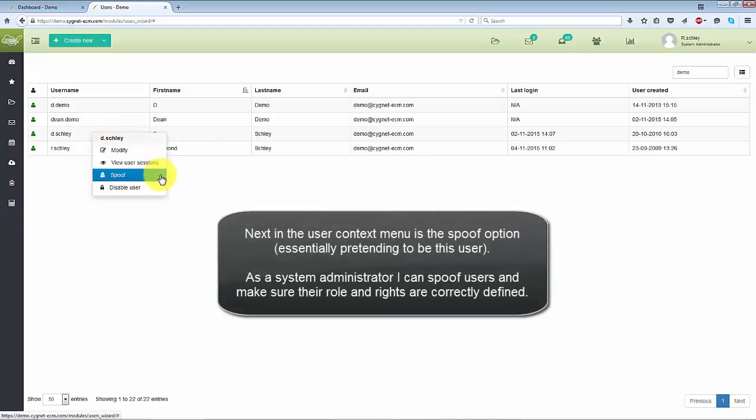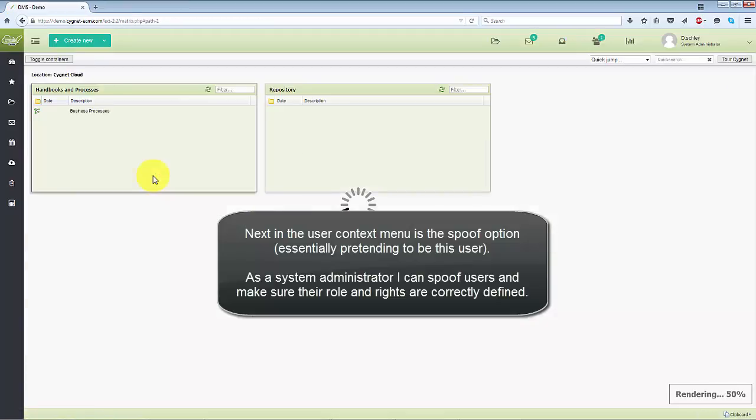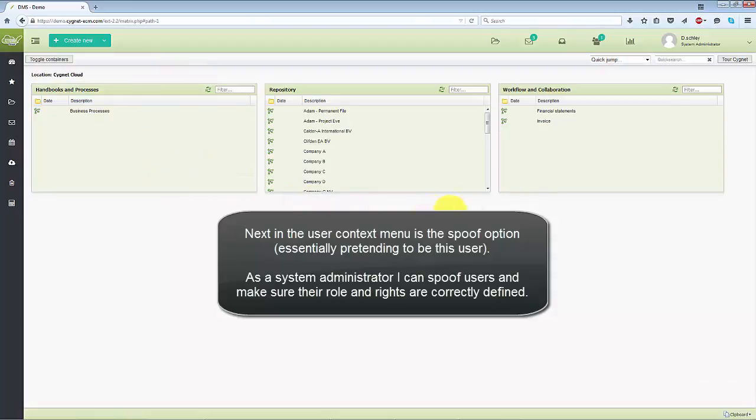Next in the user context menu is the spoof option. Essentially, this is pretending to be the user. As a system administrator, I can spoof users and make sure that their roles and rights are correctly defined.